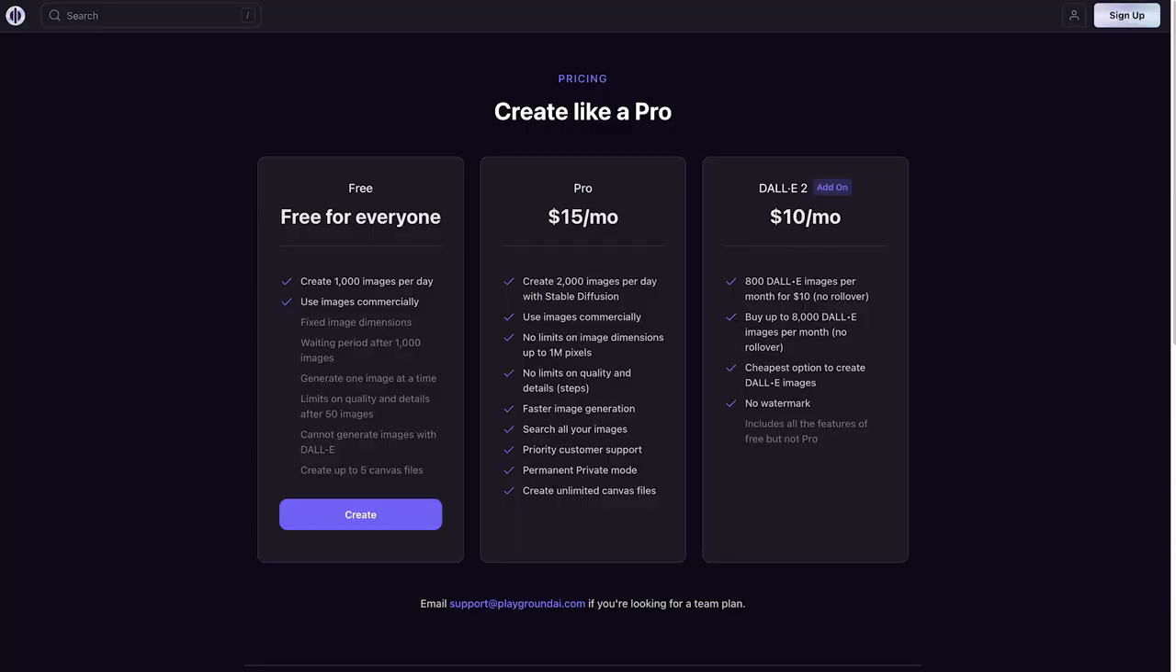Now let's talk about pricing super quick. The free version allows for a lot. You can create 1,000 images per day and use images commercially. That's amazing. But you do have a waiting period after the 1,000 images. You have fixed image dimensions. You have a limit on quality and details after 50 images.